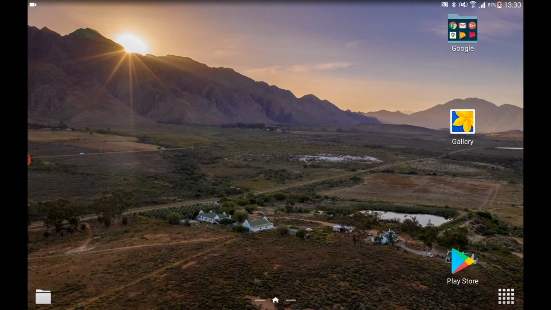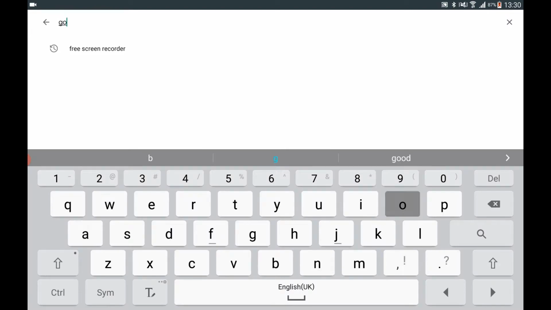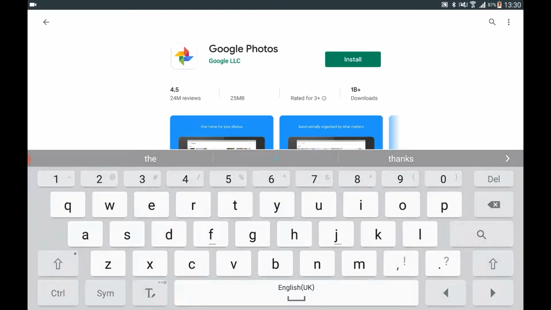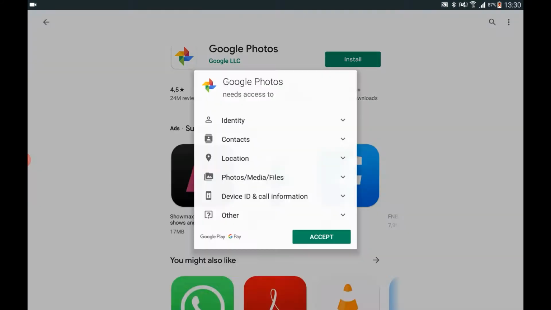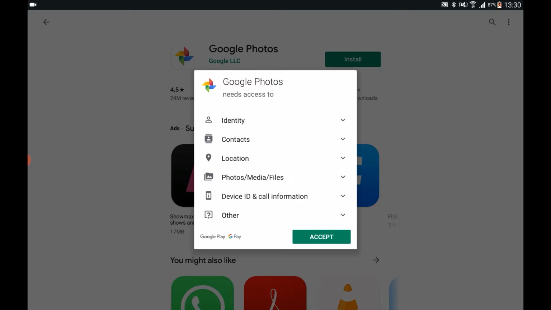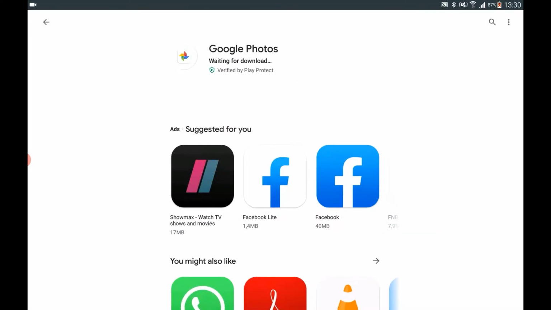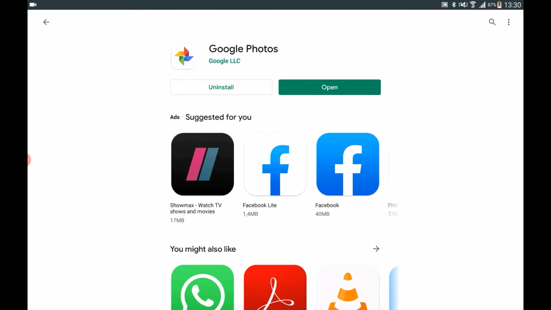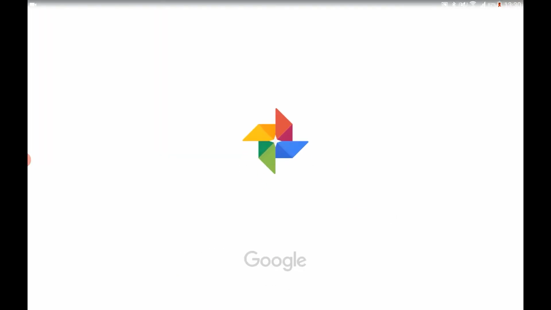If you don't have Google Photos installed, let's start by going to the Play Store. Search for Google Photos. There it is. Click on install. Asks you for a few permissions. Just accept those. And voila, we can open Google Photos.